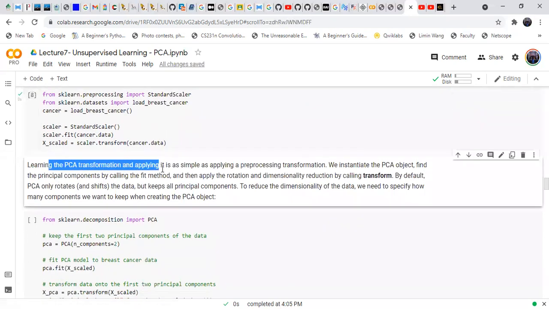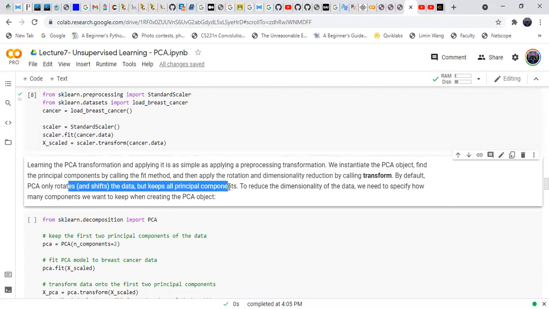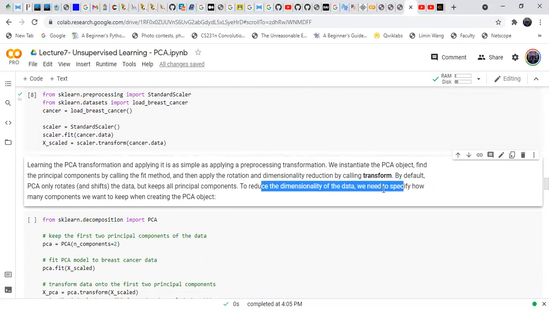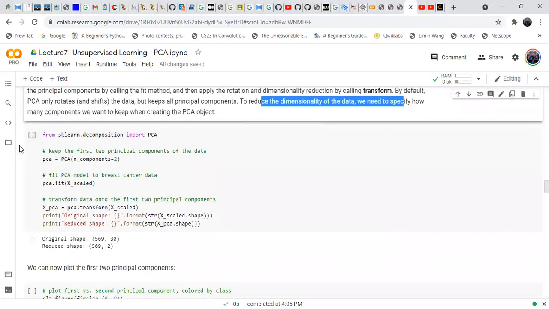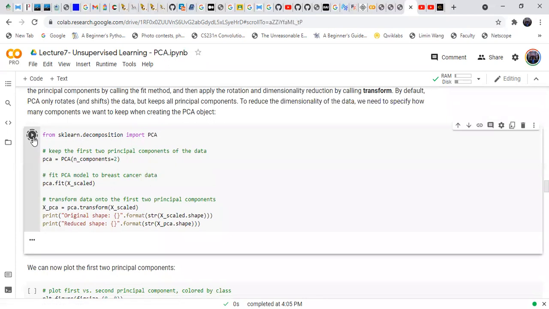Learning the PCA transformation and applying it is done in a simple way as a pre-processing transformation. We instantiate the PCA and then apply the transform. PCA rotates the data but keeps all the principal components. To reduce the dimensionality of the data, we need to specify how many components we want to keep when creating the PCA. So we have to mention how many components we want to keep. Here we only want the two PCA components.